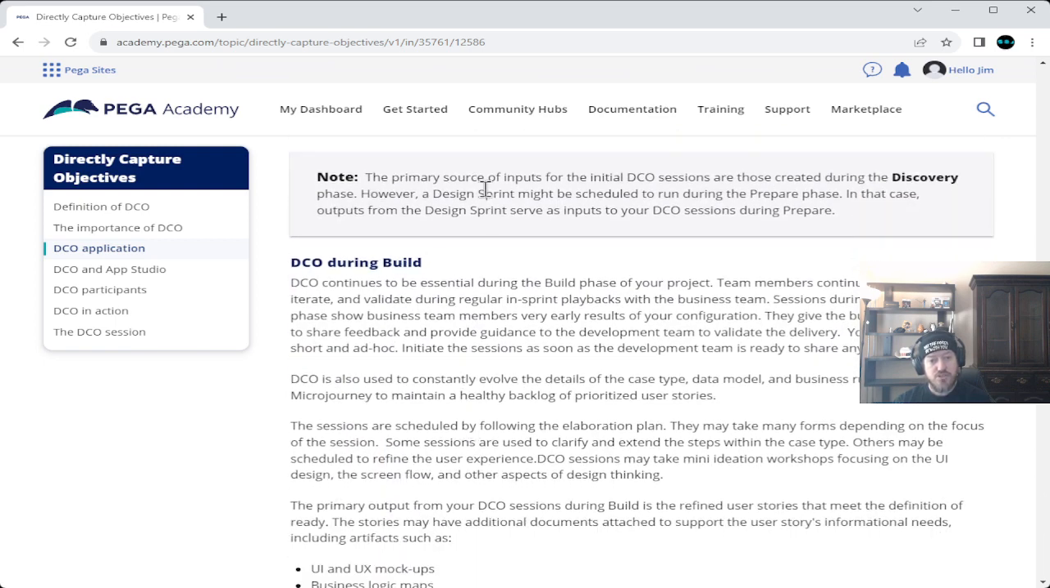The primary source of inputs for the initial directly capture objective sessions are those created during the discovery phase. However, a design sprint might be scheduled to run during the prepare phase. In that case, outputs from the design sprint serve as inputs for your directly capture objective sessions during prepare. I mean, that may happen, okay?